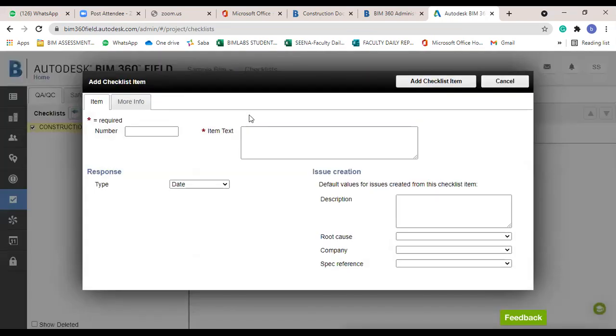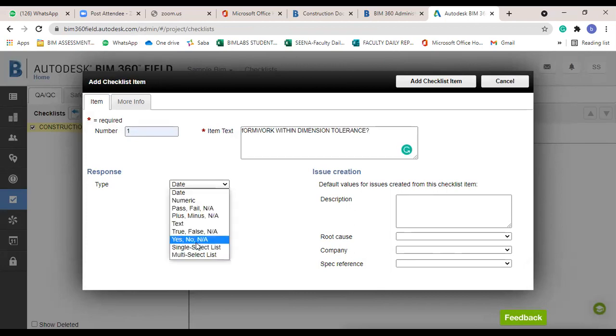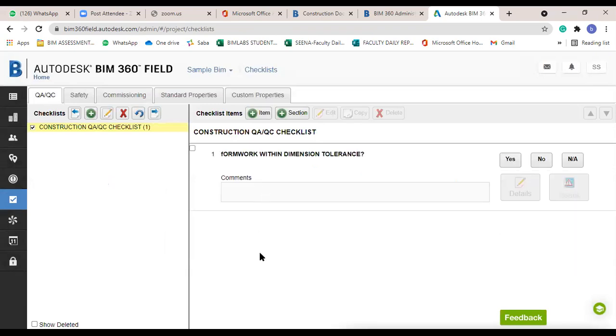Then we can add items inside the category. The number is 1. For the item text, I just add a single question: is the work within dimension tolerance? It's enough. The type is also yes or no. Company is BIM Labs and add checklist. This is the way to add a checklist in BIM 360.